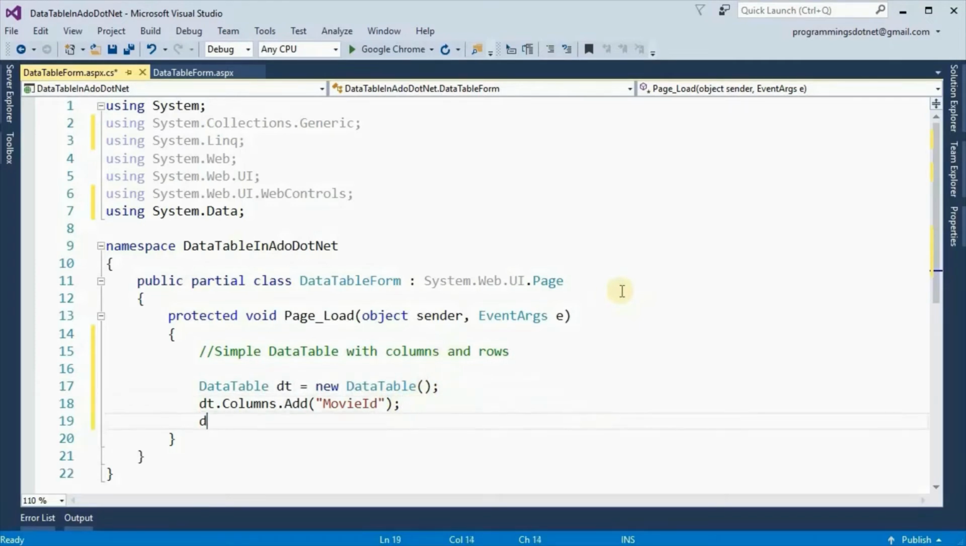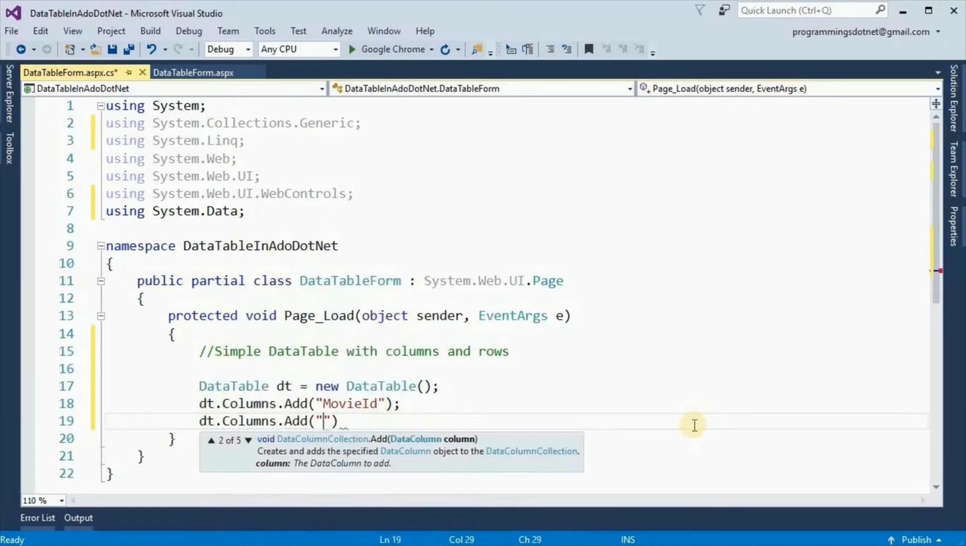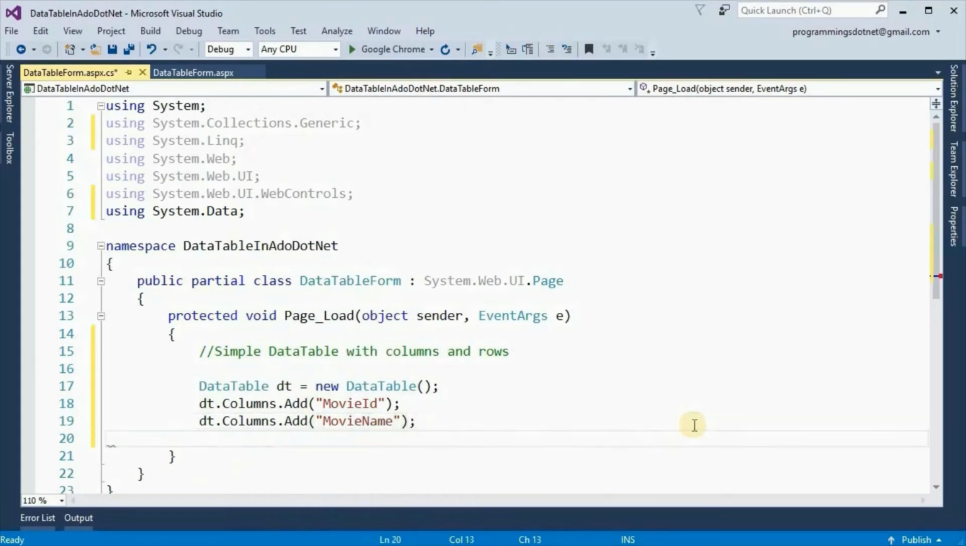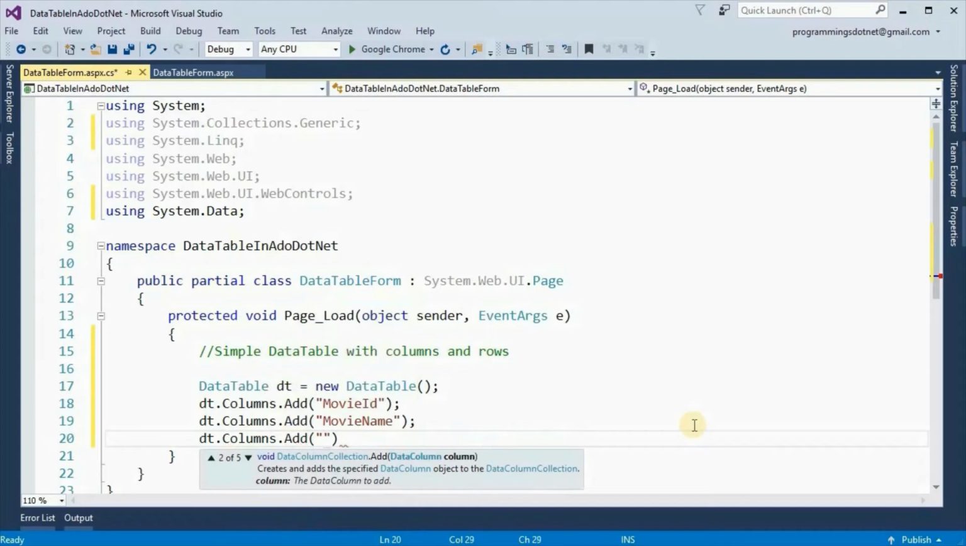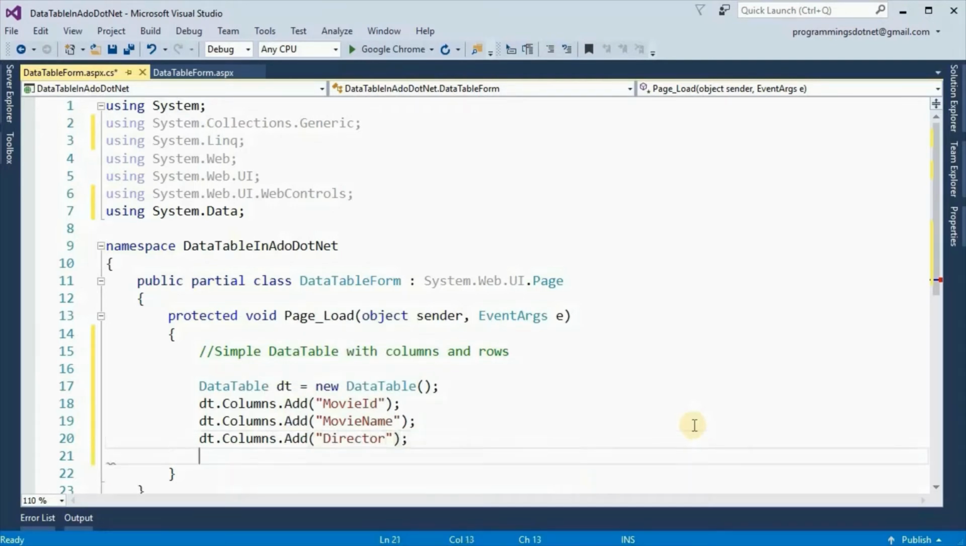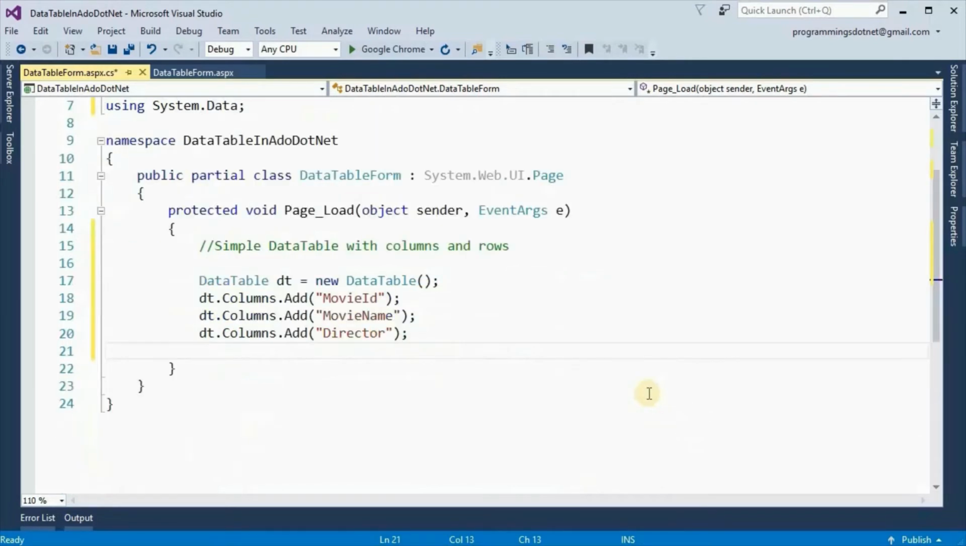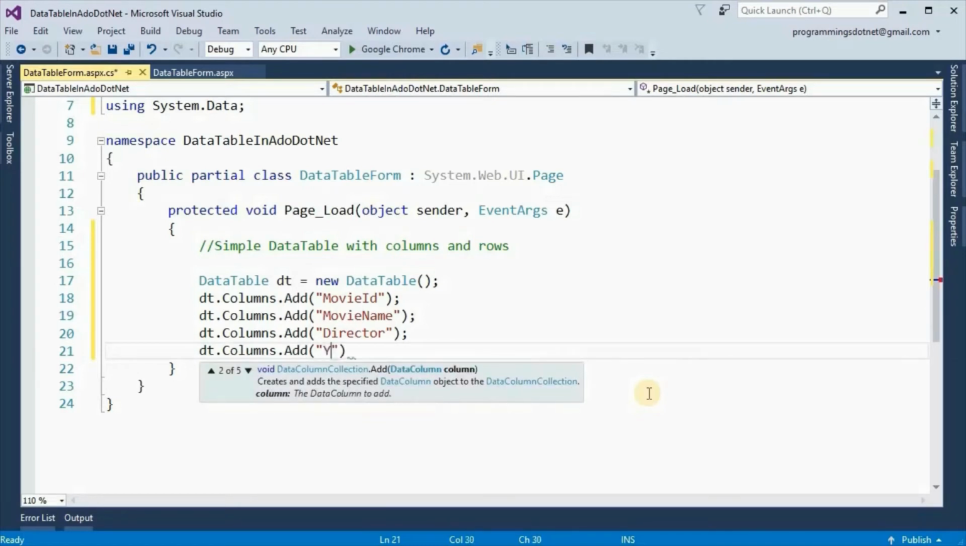So now dt.Columns.Add MovieName, dt.Columns.Add Director, dt.Columns.Add Year.